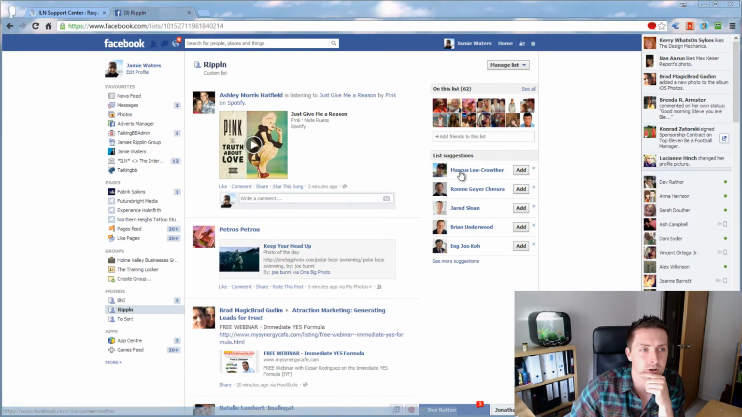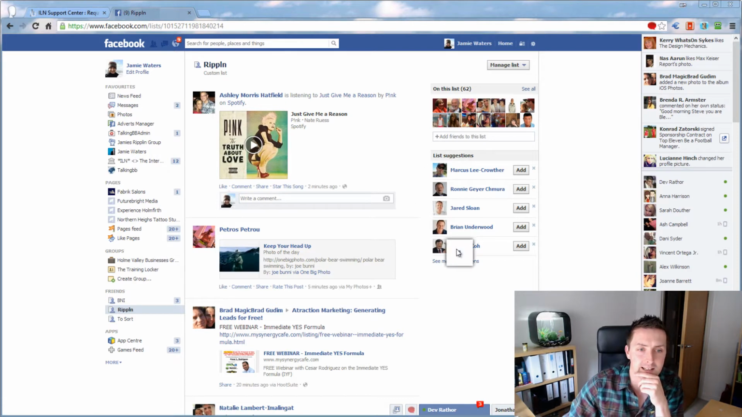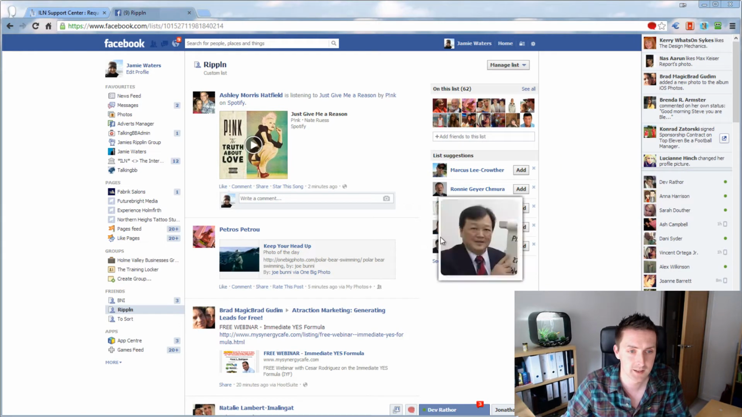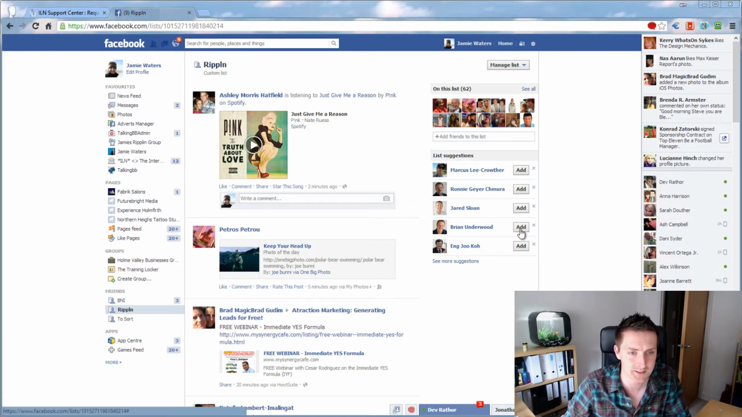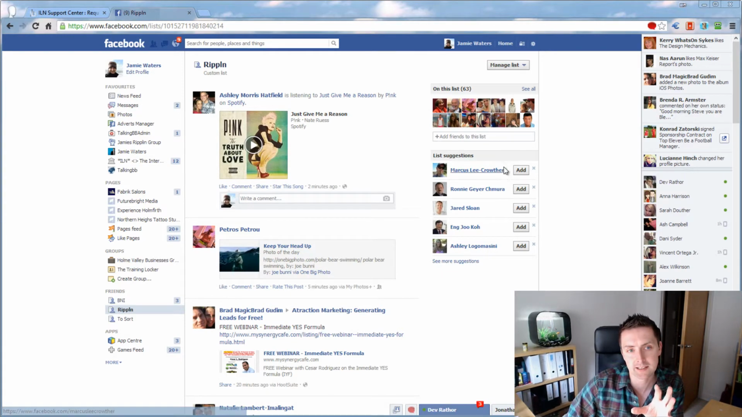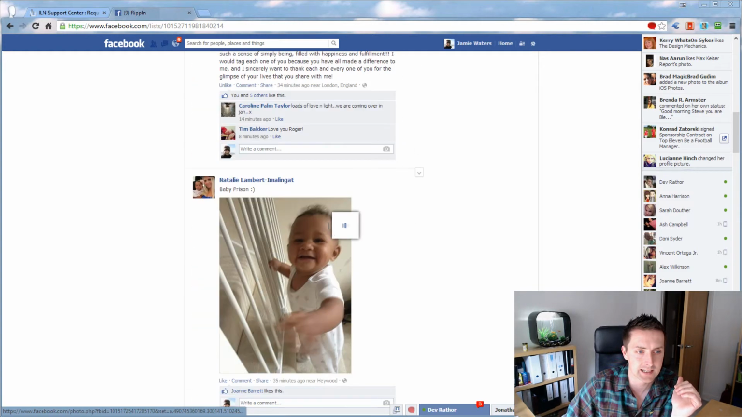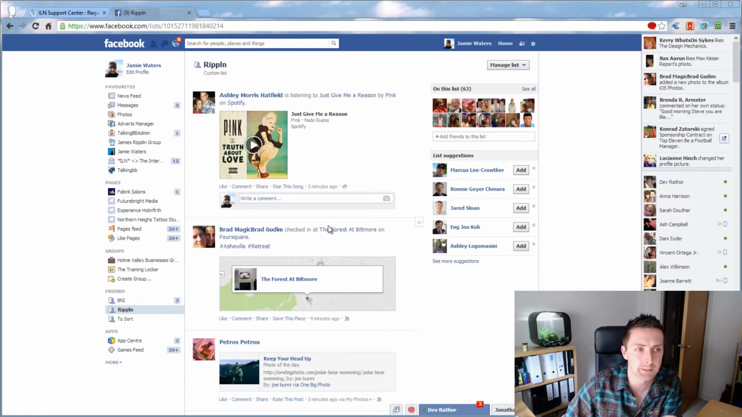And as you can see here on the right hand side, in fact that's good timing, because obviously this is list suggestions, so this is where Facebook suggests the different things there. We've got Brian Underwood, who's the founder and CEO of Rippling, so I'll add him to that one there. So what you can do, like I've just exampled here, is you can click add and you can add people on there, and then this again is a dynamic news feed of all the people that's in that particular group.